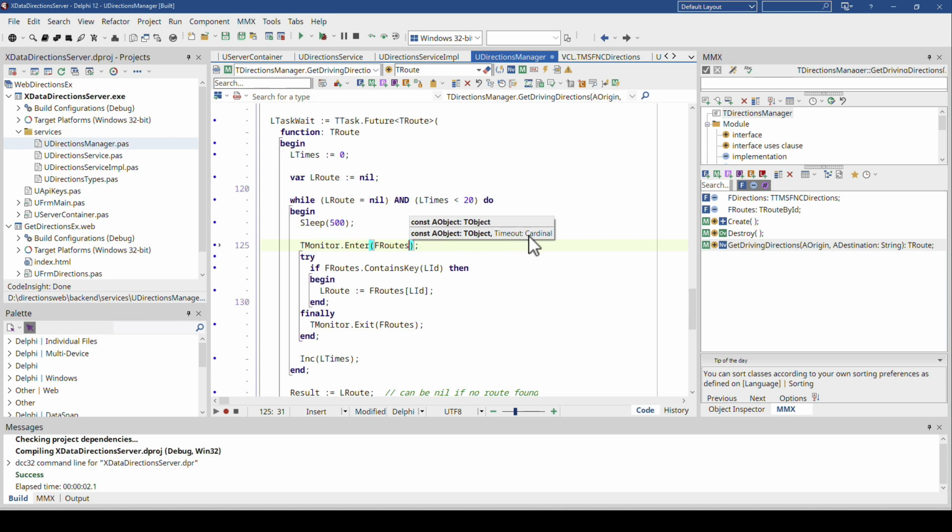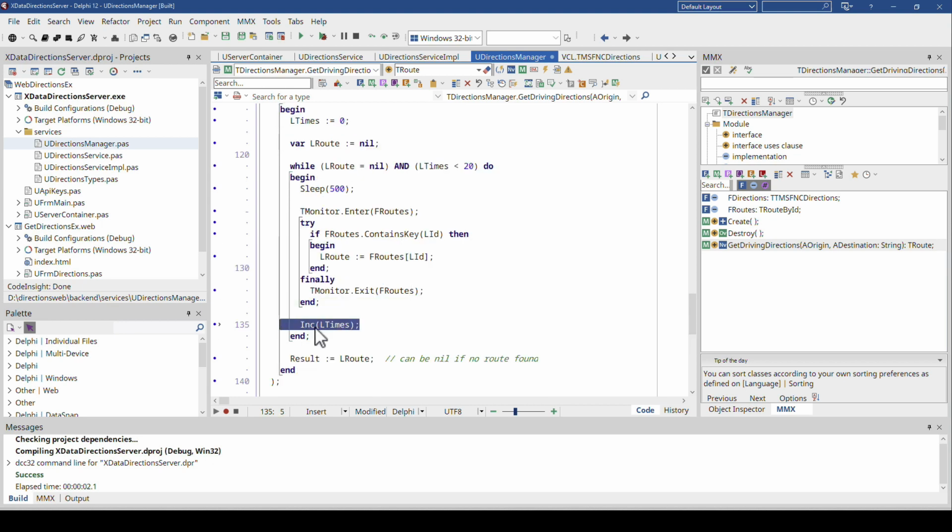Interestingly, you can also do a timeout here, to say how long you wait for FRoots to be freed from another thread. I haven't looked into that so far. It's been very, very stable without any issues. And finally, we increase LTimes so that we only sleep a maximum of 20 times. Twenty times half a second is 10 seconds. So that's basically all there is.